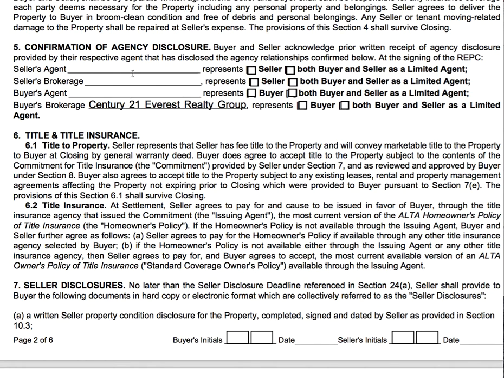If you write an offer on another Century 21 Everest listing, you're going to put Century 21 Everest here, check the represents both buyer and seller. Century 21 Everest here represents both buyer and seller. If there were 2 different agents, then the listing agent still would represent the seller, you still represent the buyer. If your name is on seller's agent and buyer's agent, then you'll do the both boxes over here.